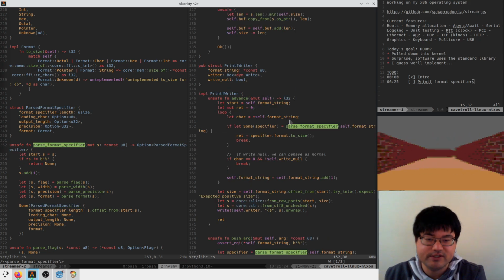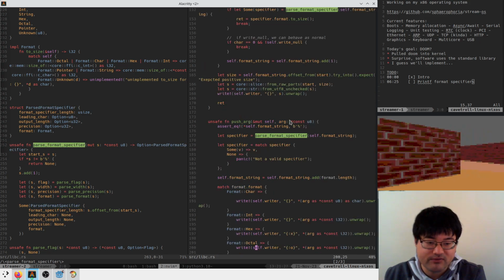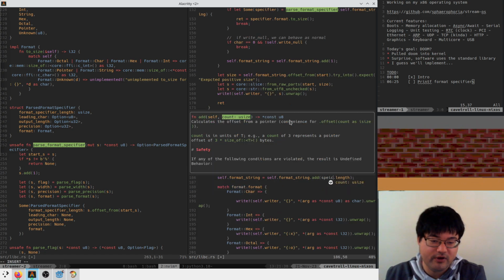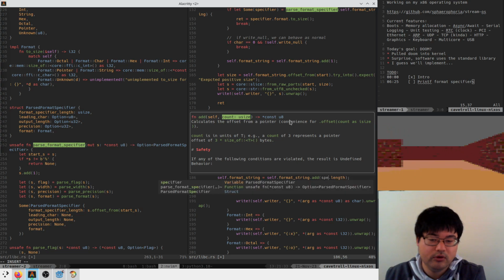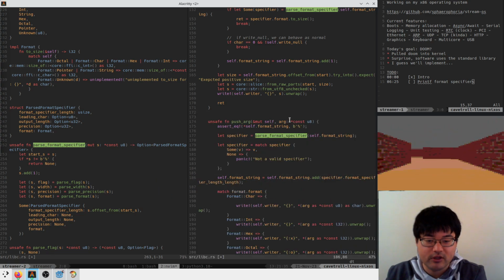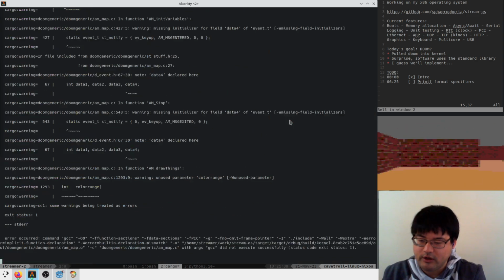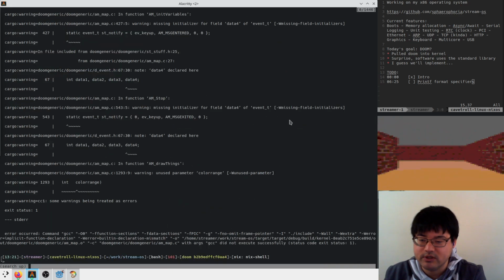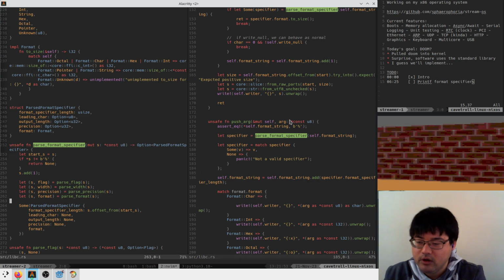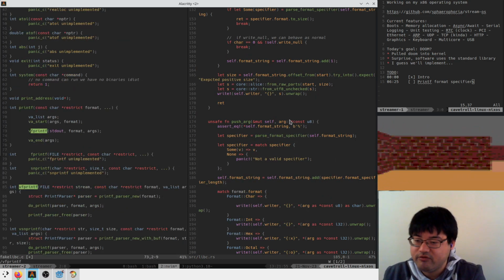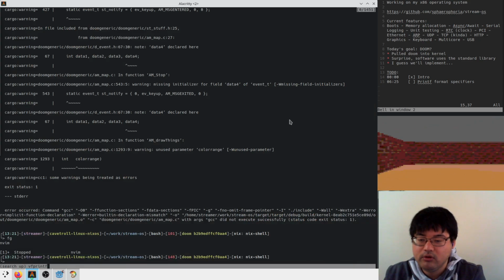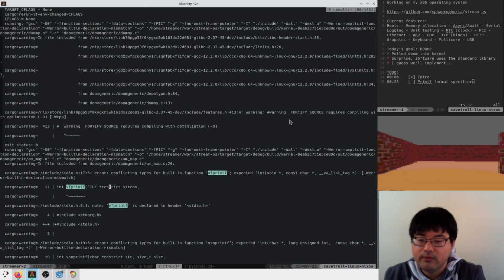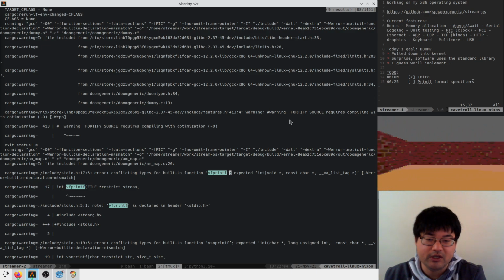Probably the only thing we're missing now is somebody used the .length field before, and we just have to fix that. So this is a specifier dot format specifier length. That's what we're looking for. Okay, do we compile? No. What's he complaining about? An issue with vfprintf. That's confusing. I didn't think I touched this at all. So here he's saying vfprintf has the wrong type. Conflicting types with built-in function. Expected this.